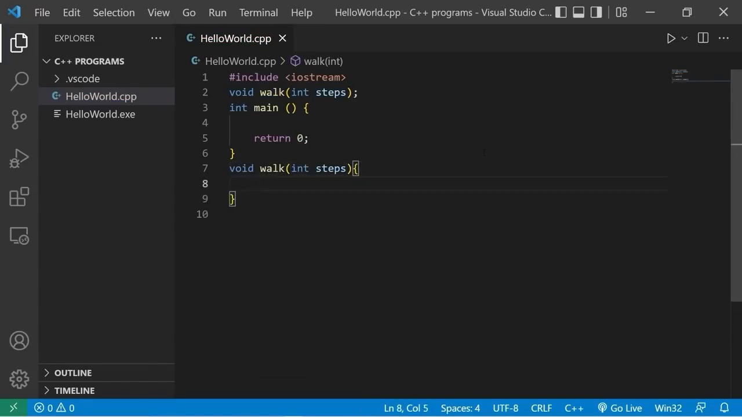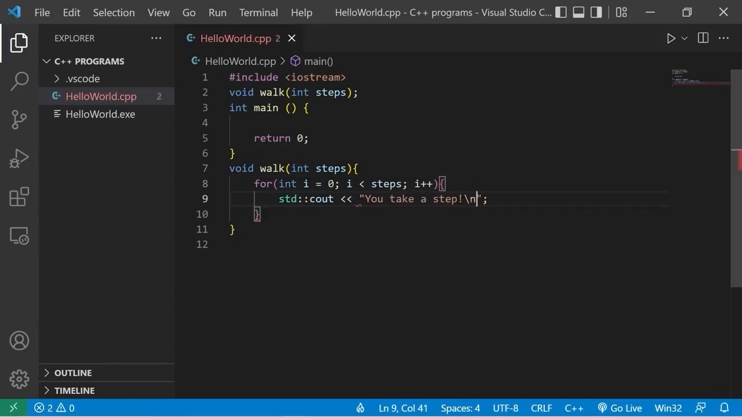We'll use an iterative approach first. To do that, we can use a for loop. We'll set int i equals 0. We'll continue this as long as i is less than our steps. Then increment i by 1. I will display "You take a step". Then I'll add a new line.